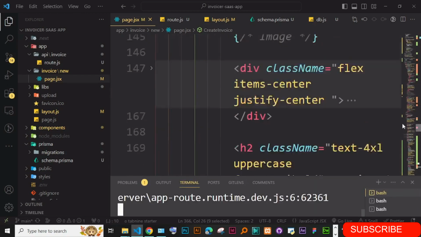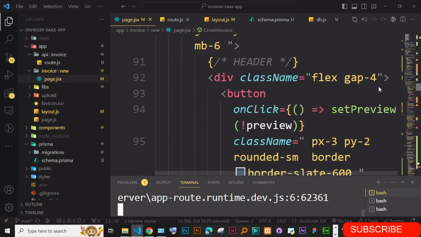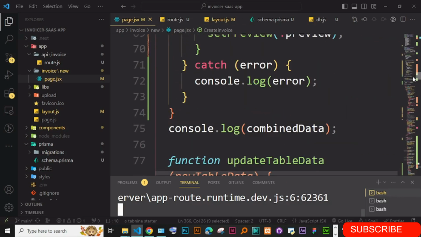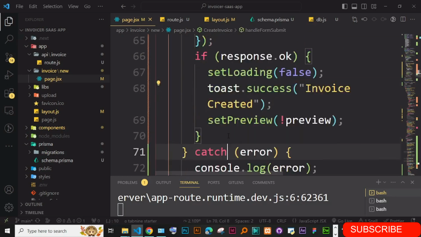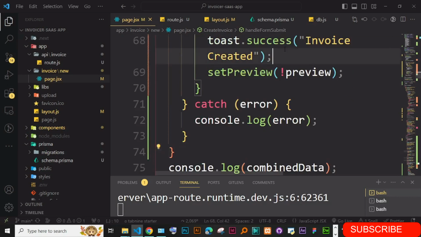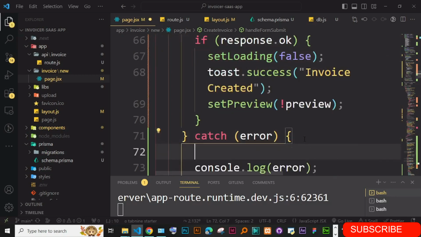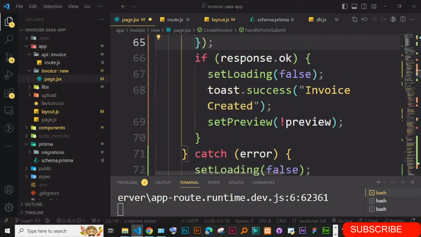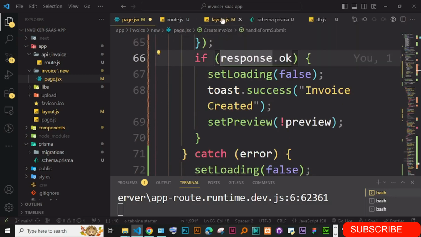Let me go and see in the page where we have this response. By the way, you must also make sure you set loading. What if there is a problem? What if the response.ok has a problem? Even here you have to set loading to false. Remember that.